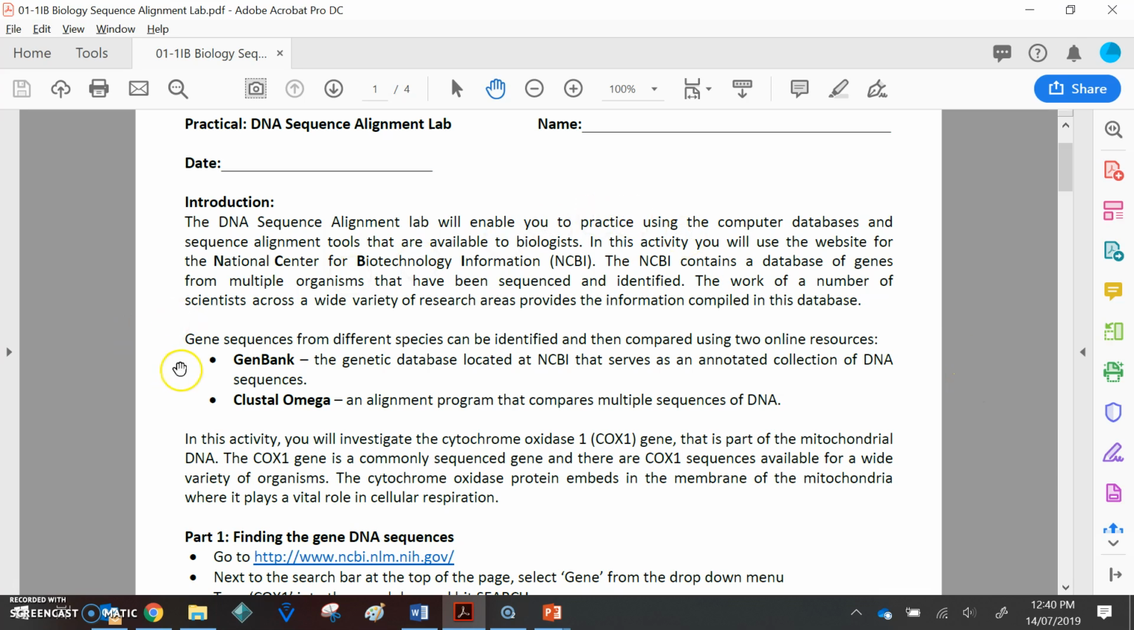The first is the GenBank database, which allows scientists who have sequenced genes from different organisms to upload those gene sequences. The second is Clustal Omega, which is more a program than a database, where it will actually line up different DNA sequences for us and help us determine any similarities or differences in those DNA sequences.